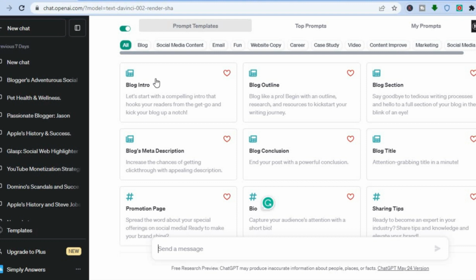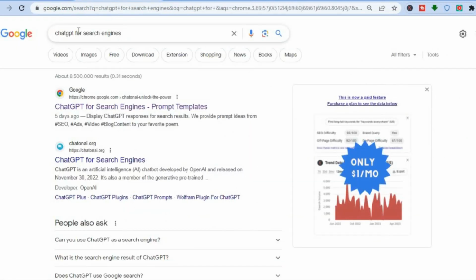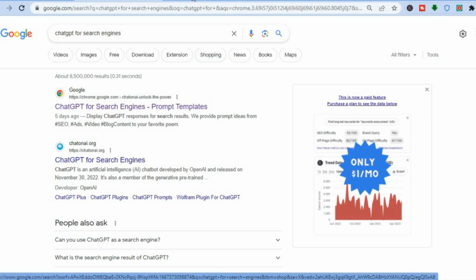And by the way, you may notice that my ChatGPT dashboard looks different compared to the regular ChatGPT dashboard, and that is because I have an extension added. This extension is ChatGPT for search engines, and I recommend that you add it also to your ChatGPT platform. So all you'll need to do is type in ChatGPT for search engines. Then you are going to tap on the first option at the top.